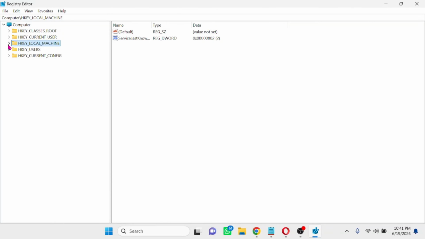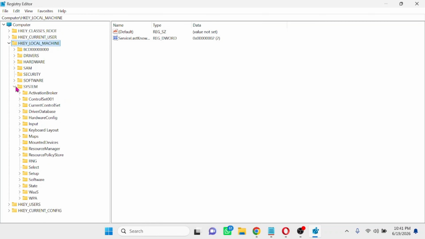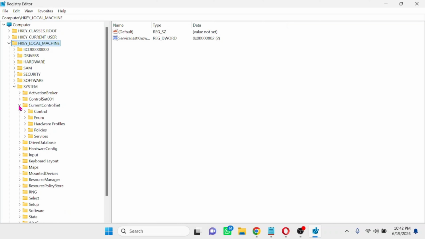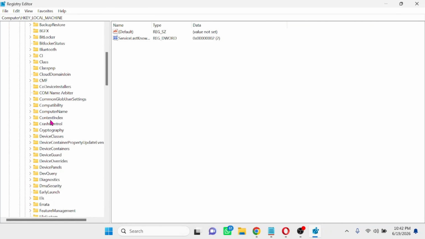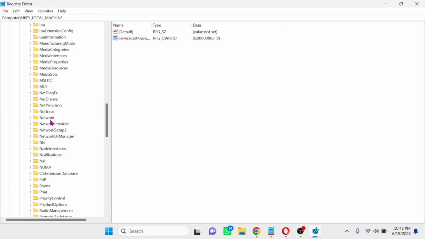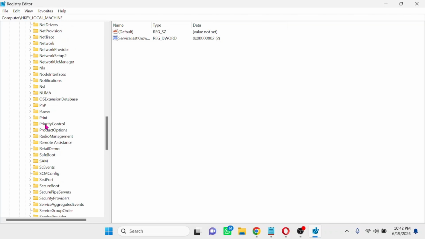Now step 3 from this place is very simple. You have to navigate through this registry. Go and click HKEY_LOCAL_MACHINE, this arrow. Then from here, click on System. Now click on CurrentControlSet. Scroll down until you get to Control and click on it. Under Control, scroll down until you get to PriorityControl. Click on it.